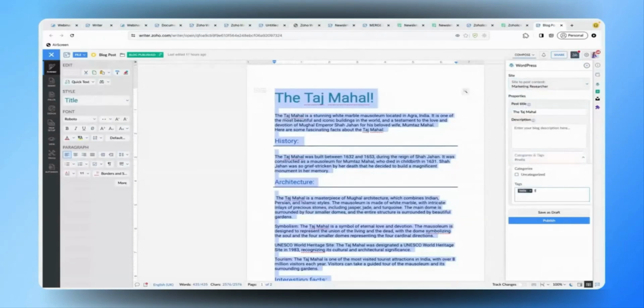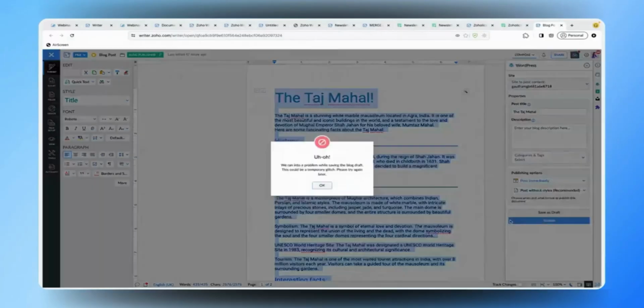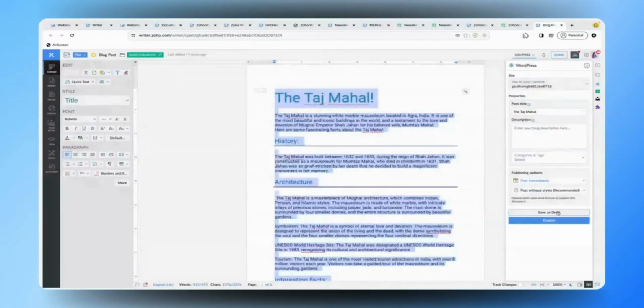Once that is done, you can just go ahead and click on publish. The content that I've created in Zoho Writer will be published to WordPress. If there are any changes that you make, you can also republish it and make changes to the title if required. So that's about the demo session today.